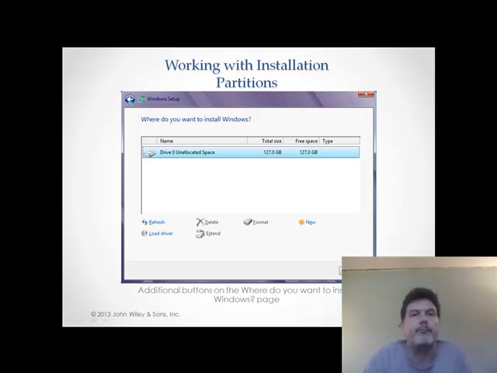So, working with installation partitions, you'll see a screen like this when it says Where do you want to install Windows. You have the option here to load a driver. If you need a third-party driver, you can format, delete, extend, or even create a new partition on most storage mediums. And then you would hit refresh to see your updates.